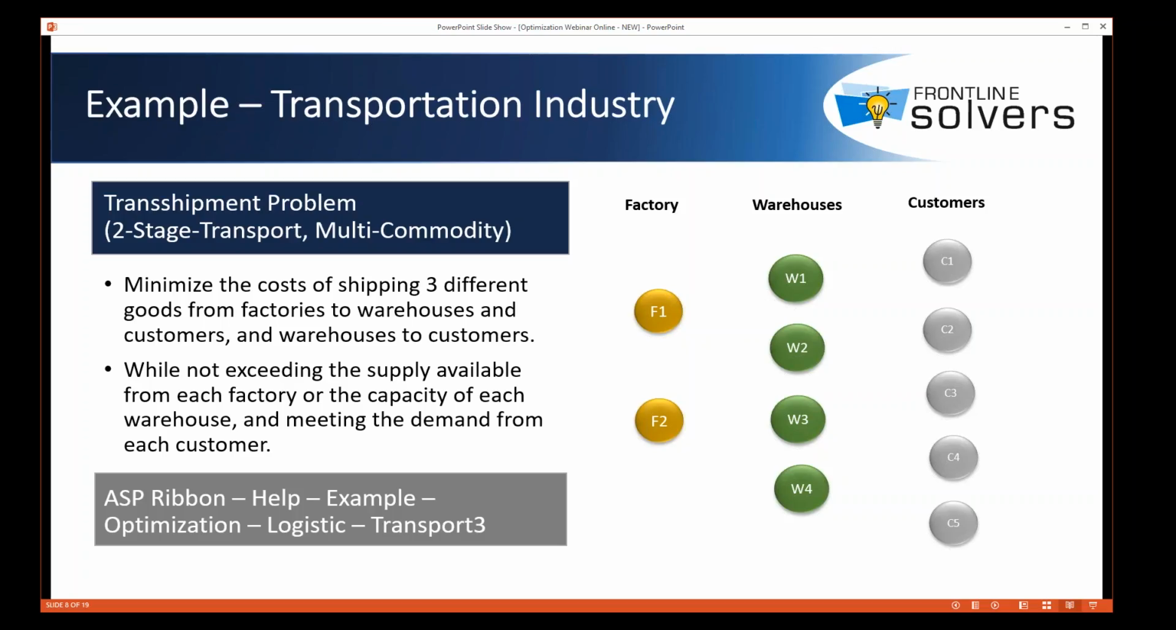So this company has 2 factories, 4 warehouses, and various customers. We want to ship product, two different types of products. And our goal here is to minimize total shipping cost in these layers of the transportation.